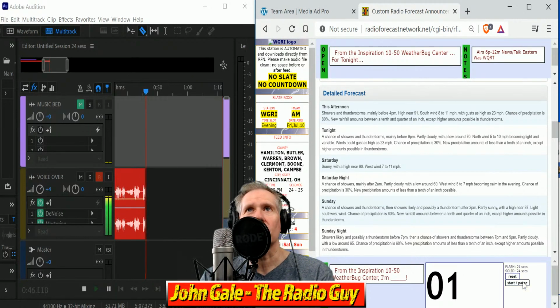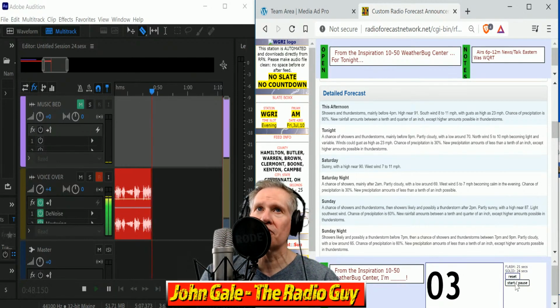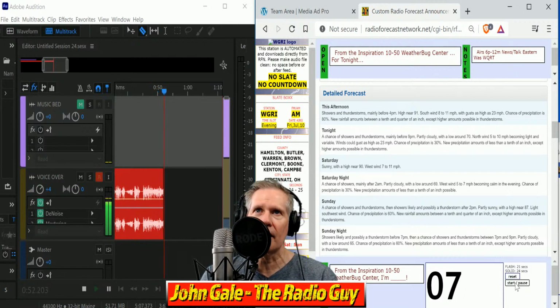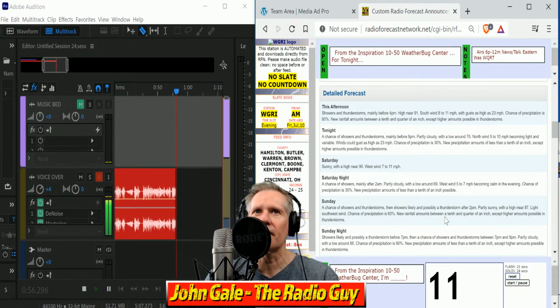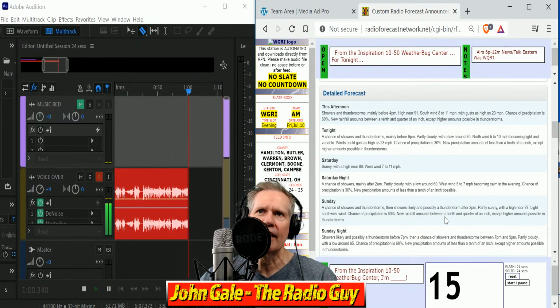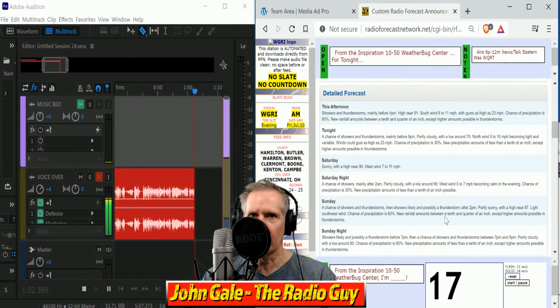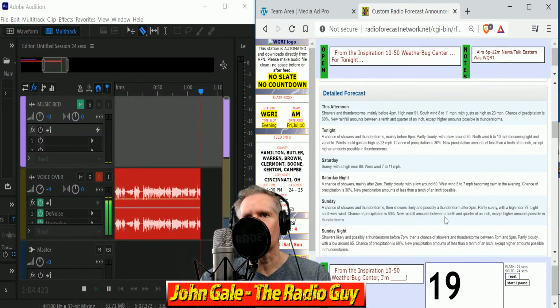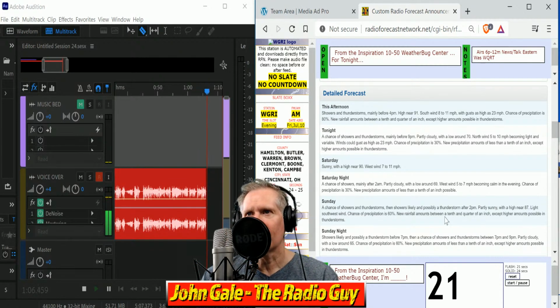From the Inspiration 1050 Weatherbug Center for this evening, a chance of some showers and thunderstorms by morning, some windy gusts with a low temperature of 70. Sunny and warm on your Saturday, a high of 90 with a chance of some showers Saturday night, a low of 69 degrees. From the Inspiration 1050 Weatherbug Center, I'm John Gale.